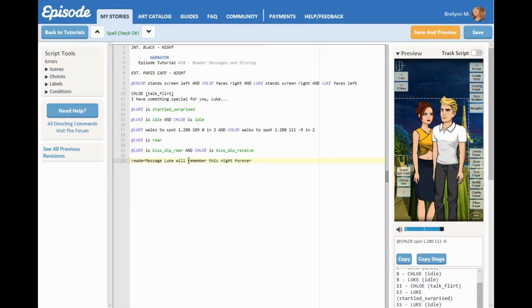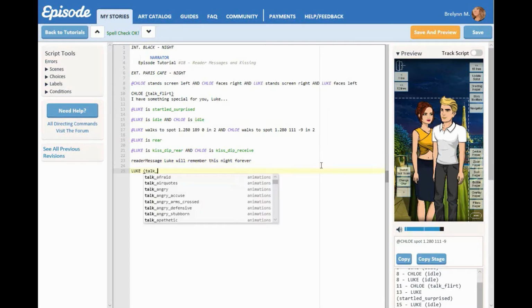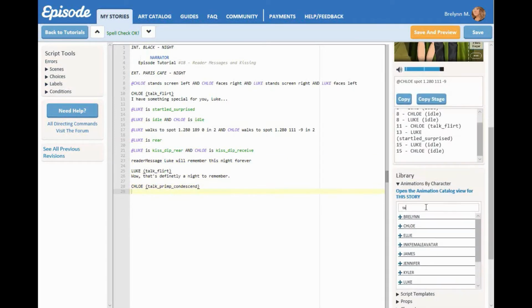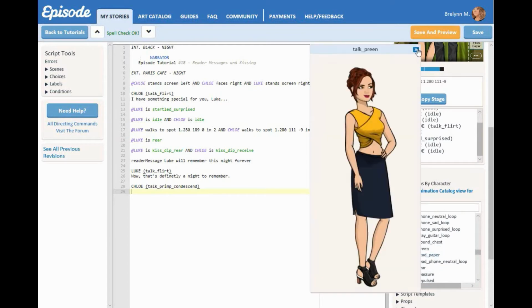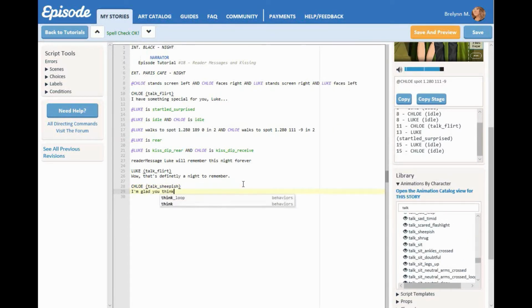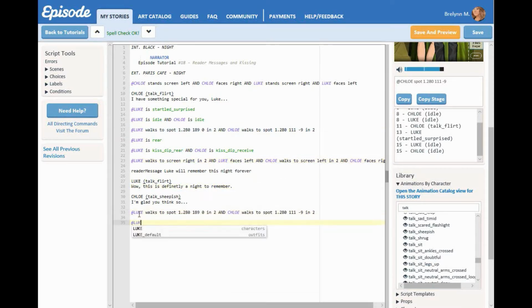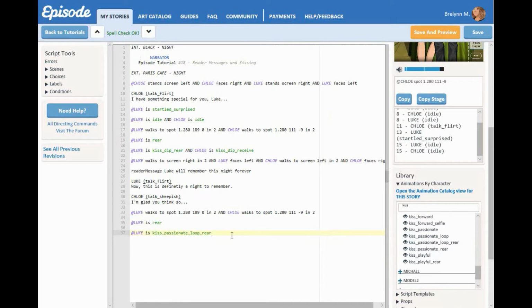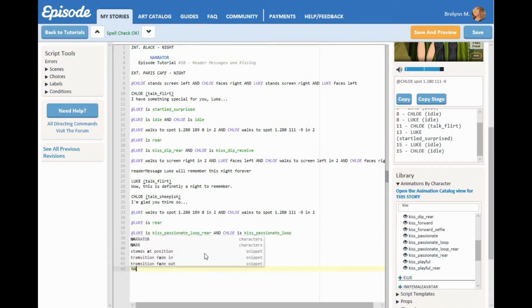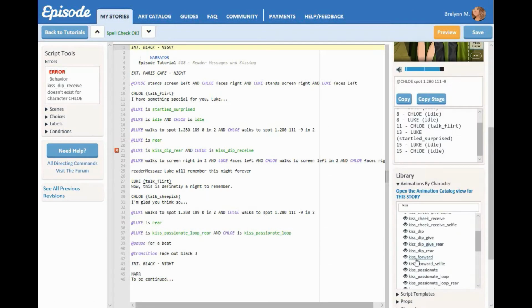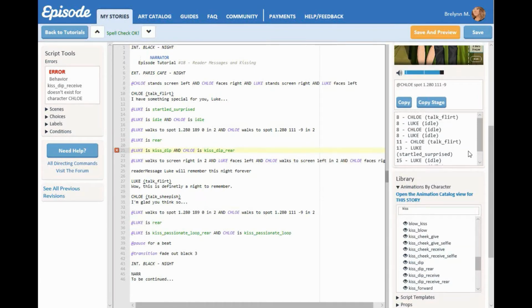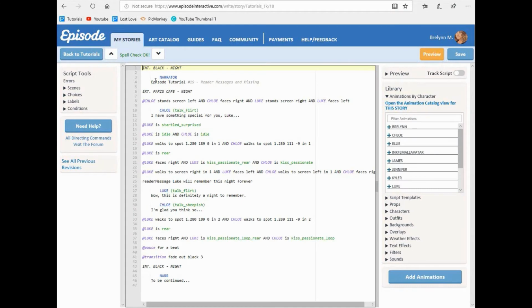So I'm going to go ahead and work this little scene, and I'll be right back. Okay, so I fixed my mistakes, so let's go ahead and see what that looks like.